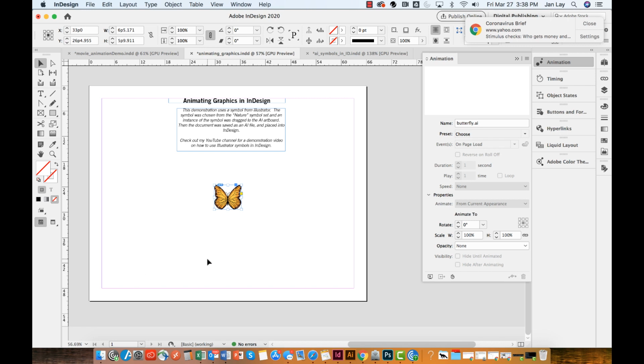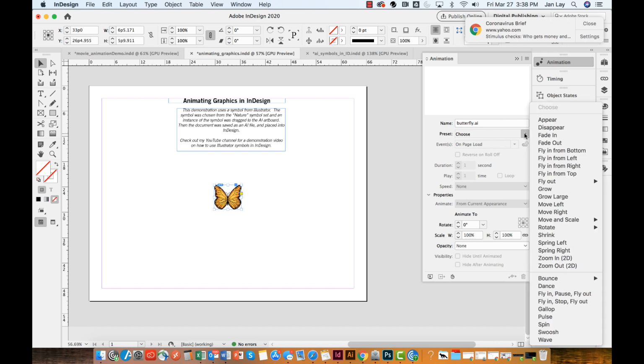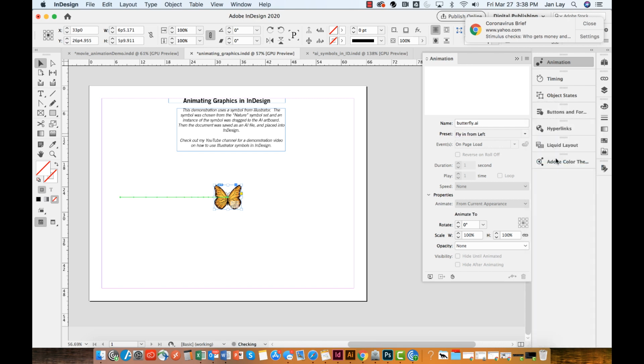Okay, so now that I have my butterfly and I see that it's selected in my animation panel, I need to choose a preset. And I think what I would like to do is have my butterfly appear from the left and go off the page at the right. So I'm going to pick fly in from left.